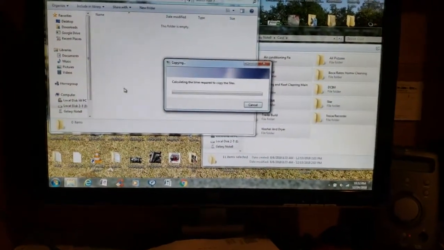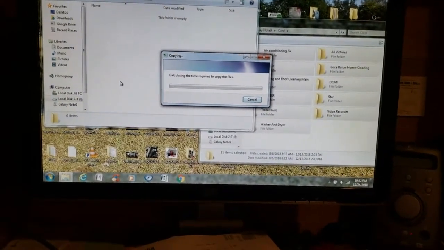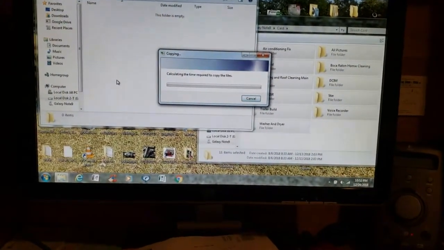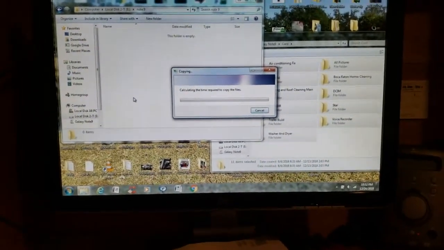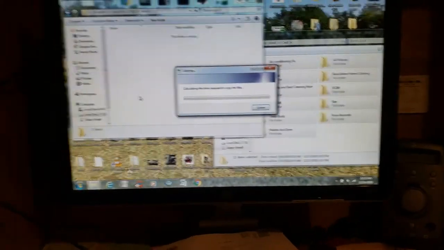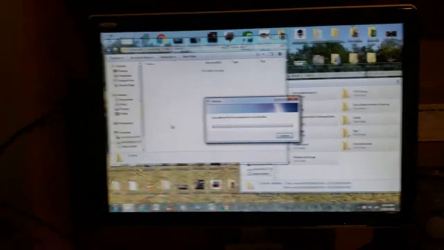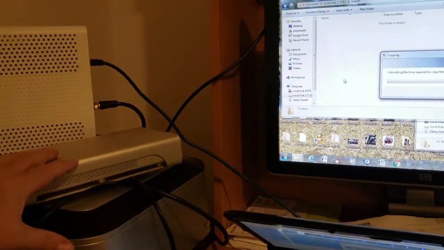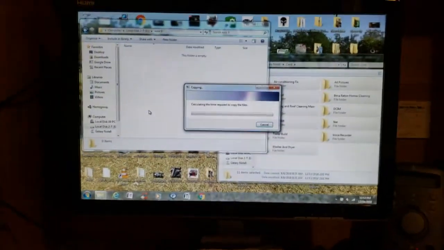Now it's going to open a screen. It's going to say calculating, calculating the time required to copy files. Now this may take a little bit of time because this computer is a little bit slower, and it's got to calculate what's in the phone, what folders to grab, and then it's going to put all those on my G drive. It's actually 4 terabyte. So it's actually reading all these files on this and all the files on the phone that I'm on right now, the Note 9.